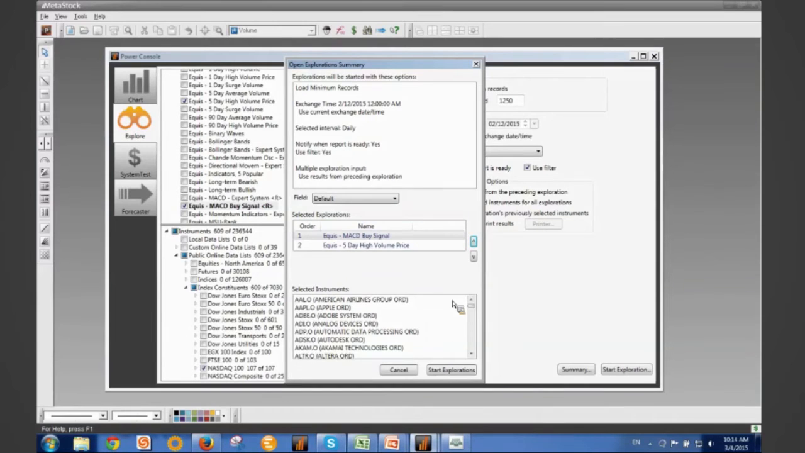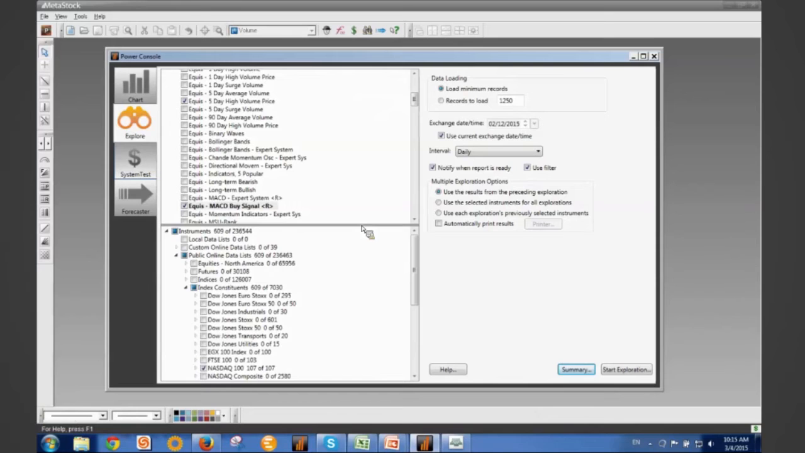Now at the bottom here, keep in mind I can do this with quite a few different explorations if you're real specific on what you're looking for. Now these are all the selected instruments. There's 600, and I think we said 609 there. So we can go ahead and start the exploration straight from that screen. Now I'm not going to do that yet because I want to show you the system tester.